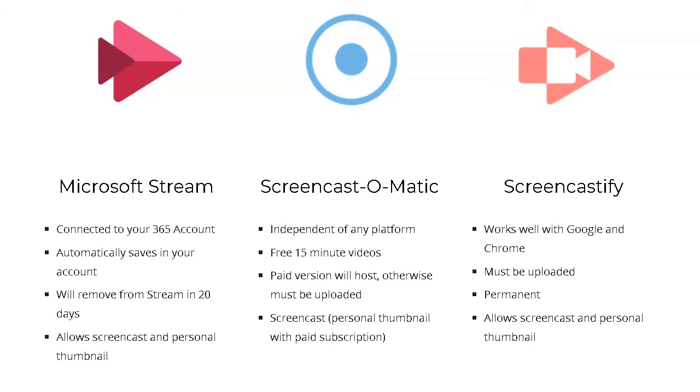Screencastify doesn't host. You do have to upload the videos, unless, I don't know if there's a paid option or not. I don't use it that much. The good thing though is that once you create and save the video, it's not going to disappear on you. And it will also allow for a screencast and a personal thumbnail.